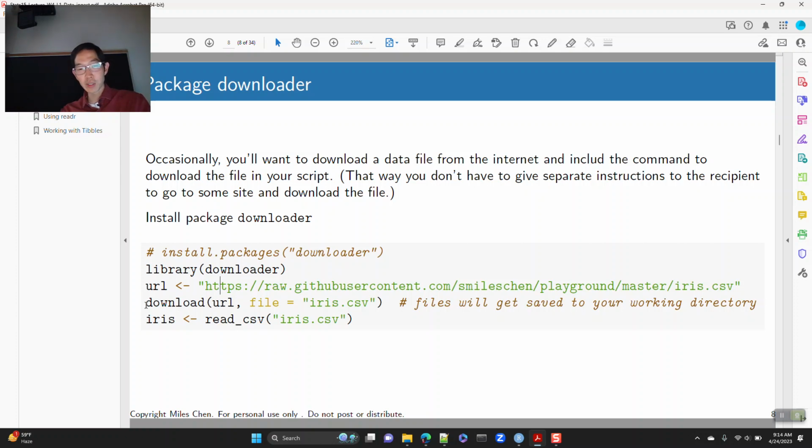And then you'd run this code, download. Where do you want to download? URL to where? And then you specify the name of the file that you're going to download to. File equals iris.csv or whatever it is. And this will automatically get saved to your working directory. So by default, the working directory is wherever your file exists to begin with. And so if you downloaded it to your downloads folder, then your downloads folder will be your working directory.